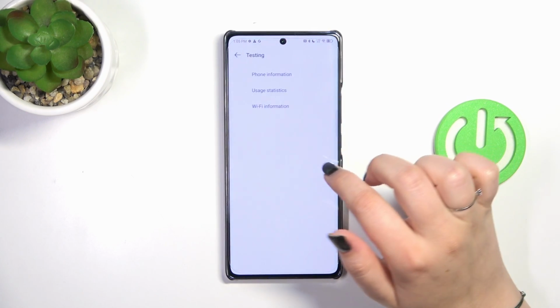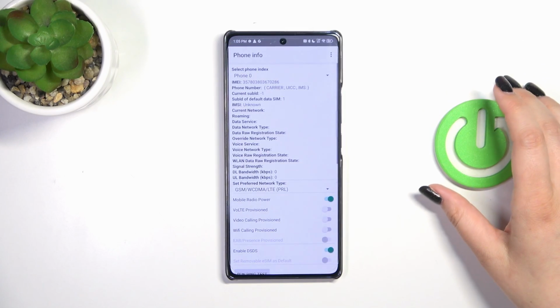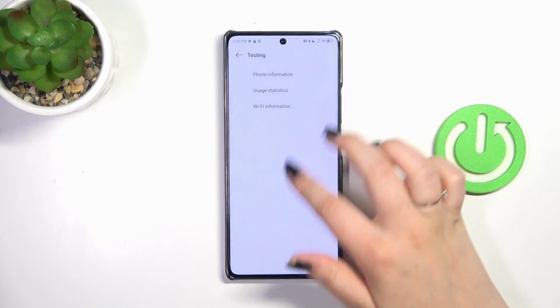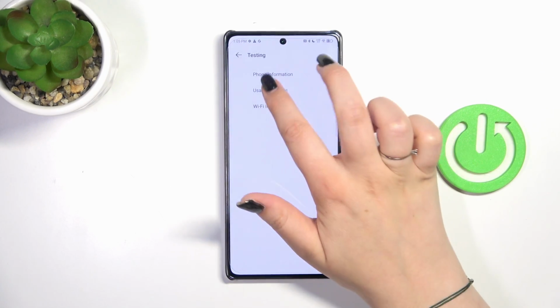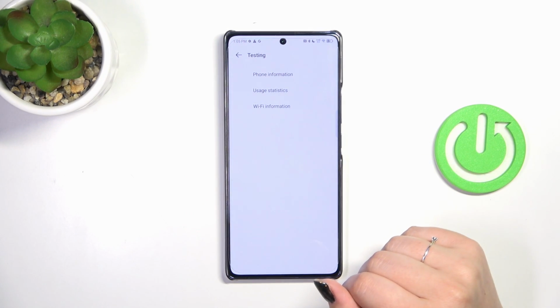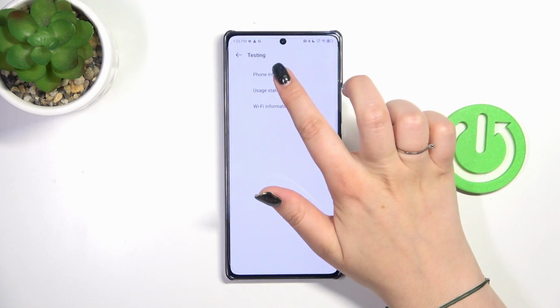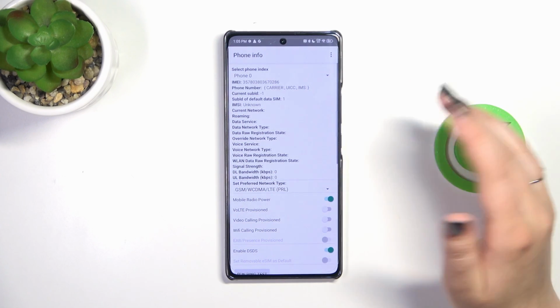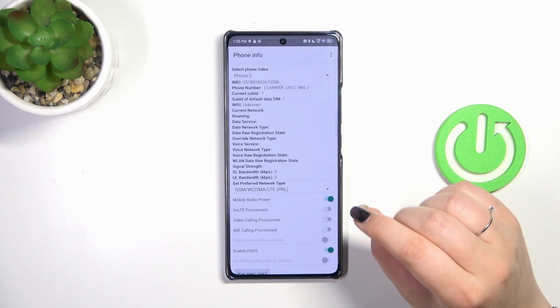Usage statistics, here we should have the list of apps. I'm not really sure why it does not want to update, but I just wanted to show you that we've got the secret code which will open this section. Let me open the phone info, as apparently only this option works.